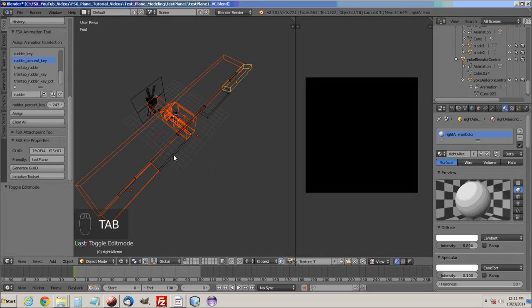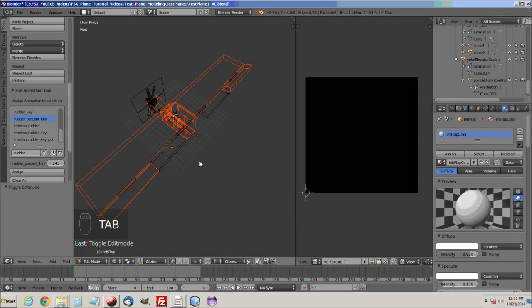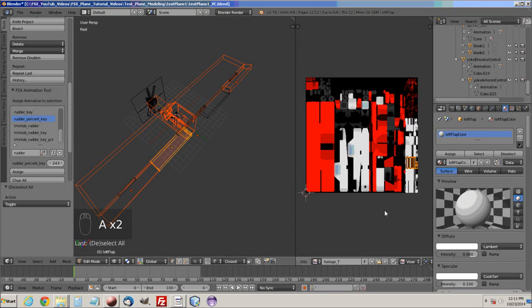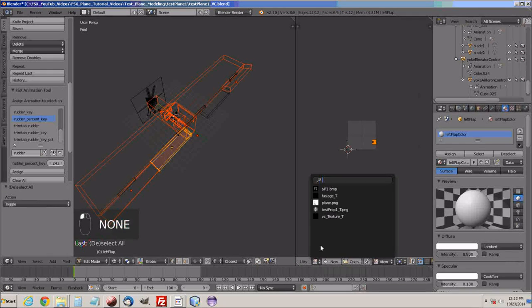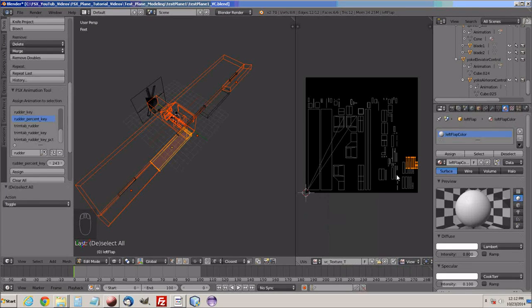Hold down the shift, select your left aileron, left flap I mean. Hit tab to go into edit mode. Hit A to select everything. I have to delete this texture again, texture sheet. Click on the little image icon. Choose the VC texture underscore T again. And then hit G to grab, move it up, position it. Hit Tab to get out of edit mode.